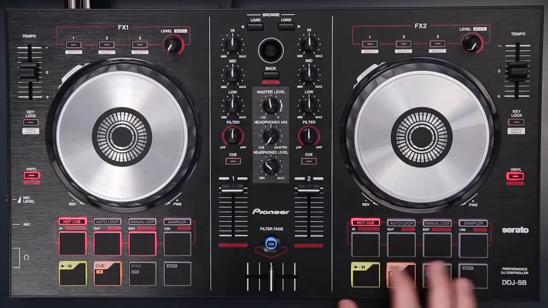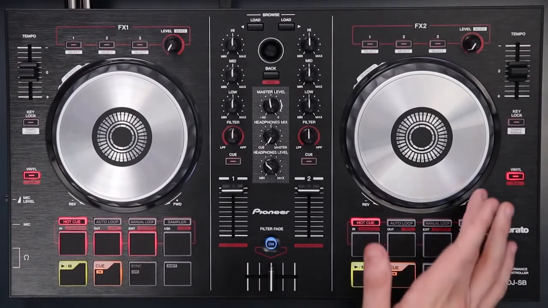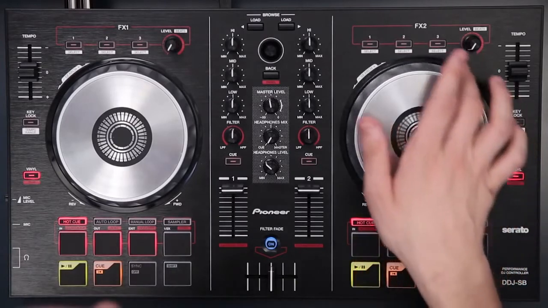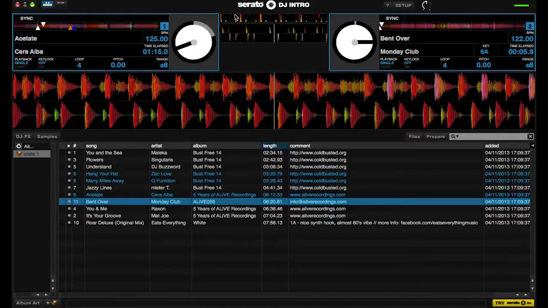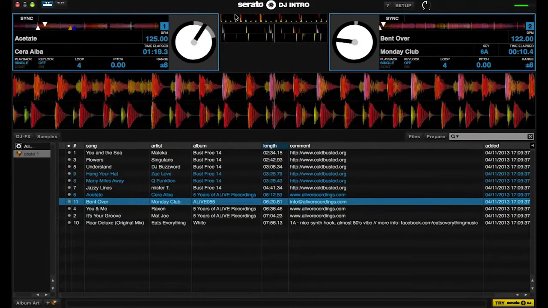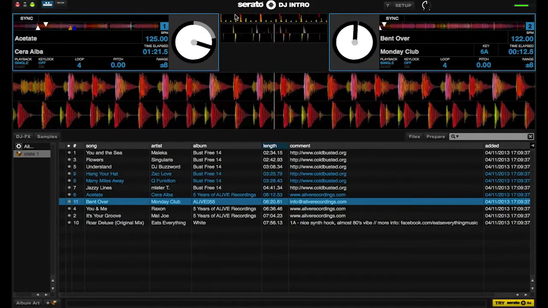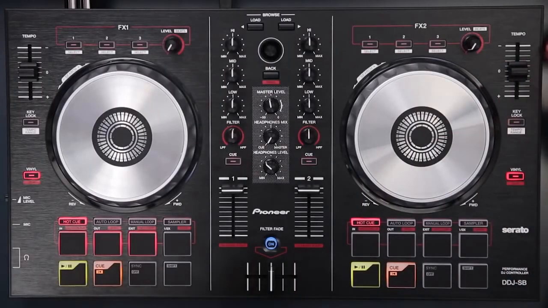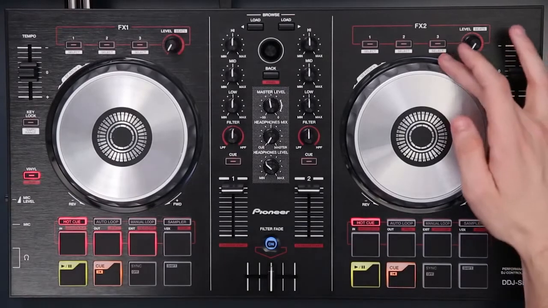One, 2, 3, 4. So I'm going to slow it down a bit. That sounded a bit worse. So I'm going to speed it up. Now I'm thinking that maybe I need to adjust the track so it's faster. With the tempo control here, if I bring it forward, it's going to speed the track up. So if I bring it a little bit faster and get it back in time again.